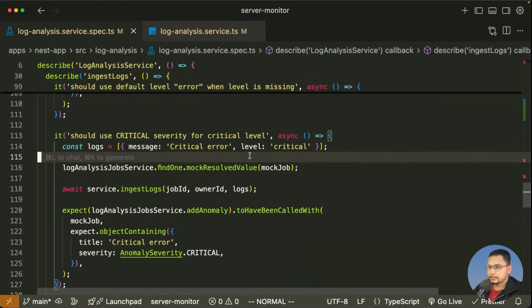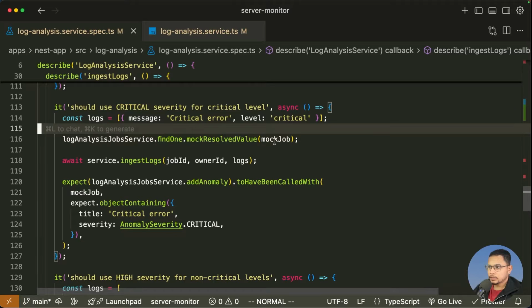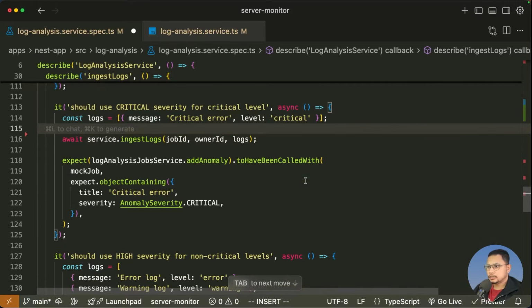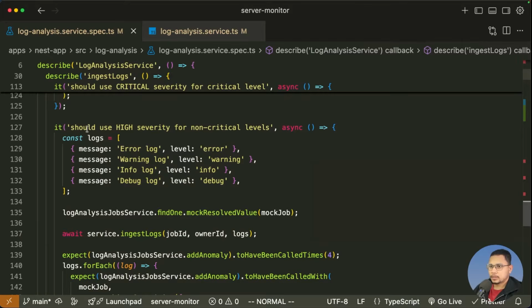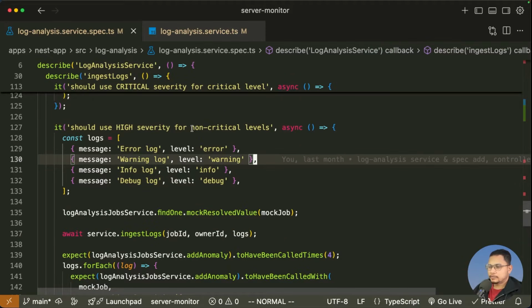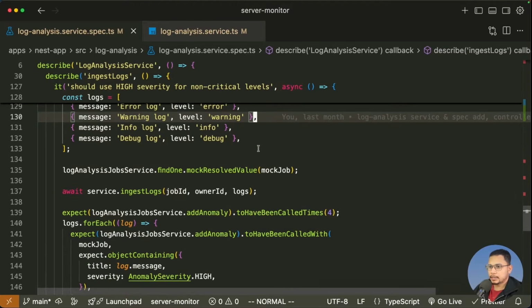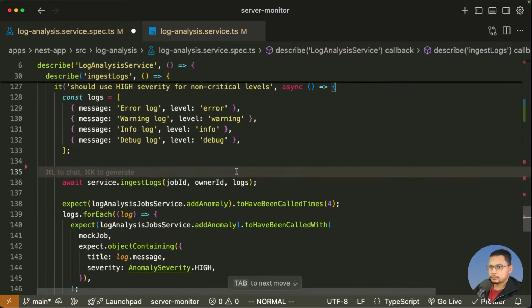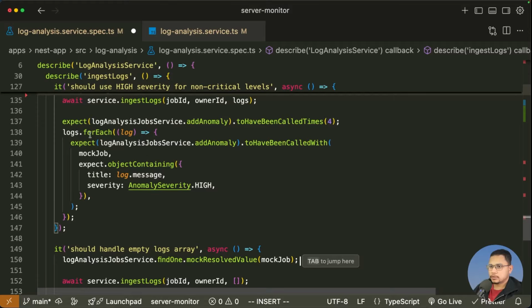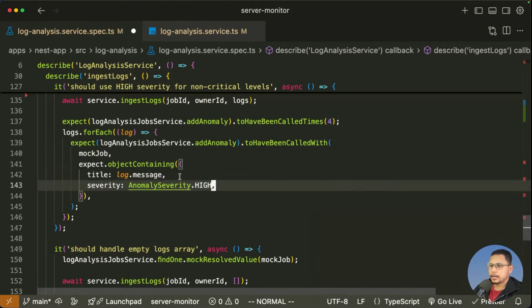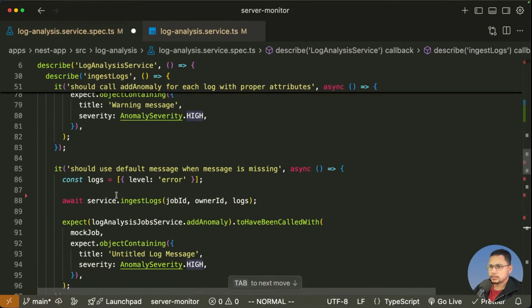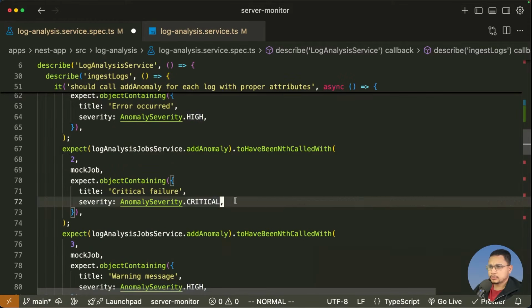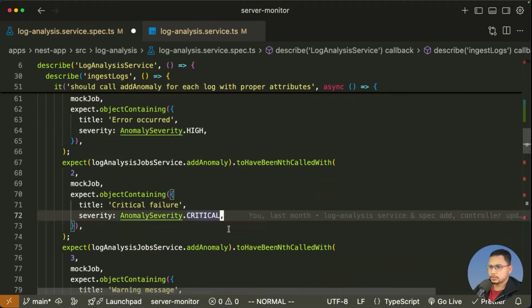For the critical severity, again this line is not needed. Should use high severity for non-critical levels. So we are passing some non-critical levels, and for all the logs it should be high, right? So here we are using a for each loop. If you want, in this case also you can use a for each loop. That is also a possibility, right?